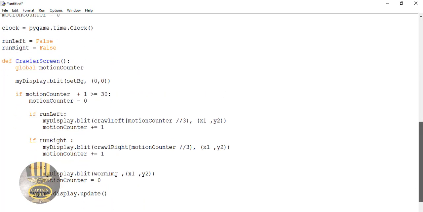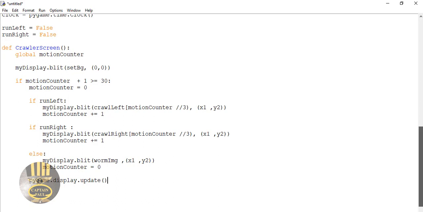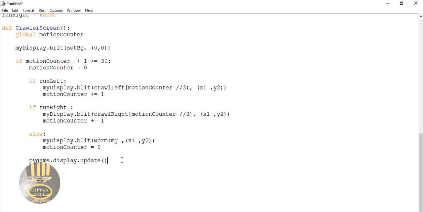For us to be able to use the keyboard to control the movement, we now need to use a do while loop. So let's say while the use of the keyboard is true, let's say for event in Pygame.event.get. Now get as follows.